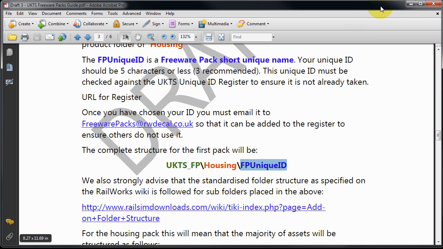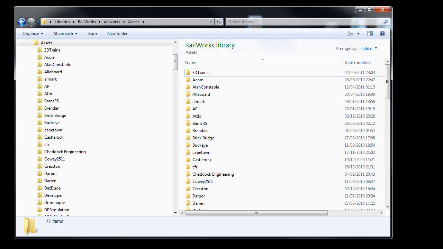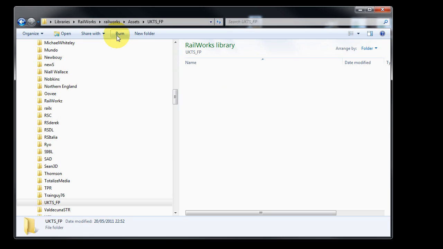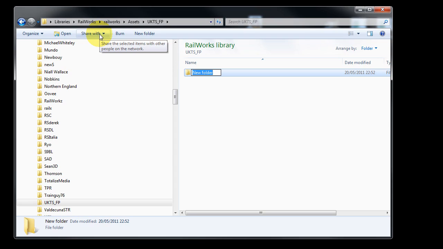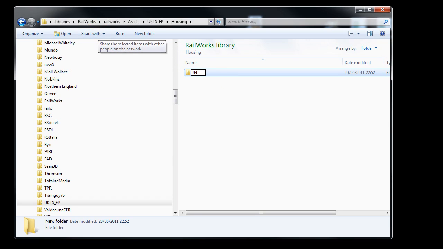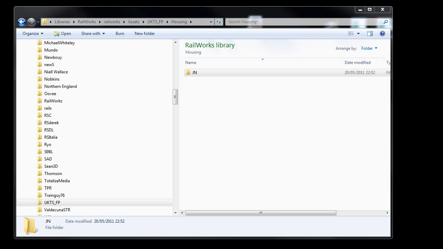So let's create that folder structure now. So here's my assets folder within Railworks. So we click New Folder and then enter UKTS_FP. Inside there we then create our product folder. For this pack, that's housing. And inside there we create my unique folder called JN. So that's the first part of our folder structure configured.